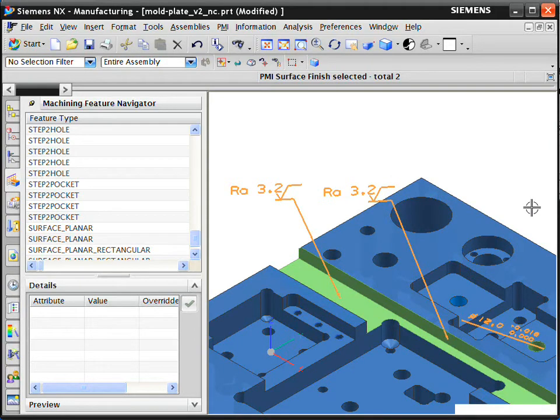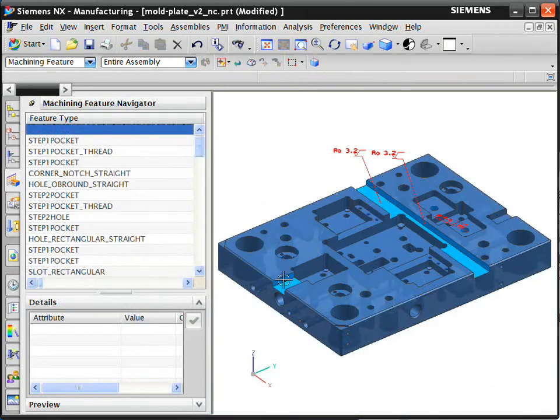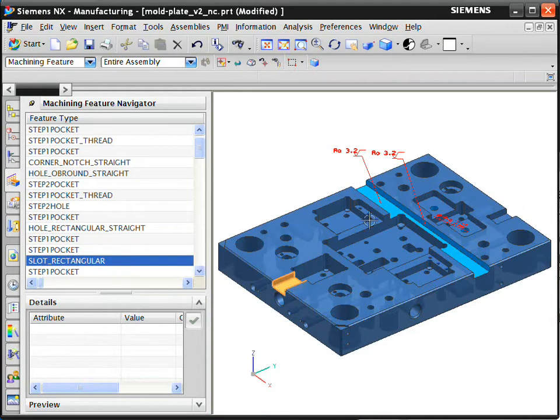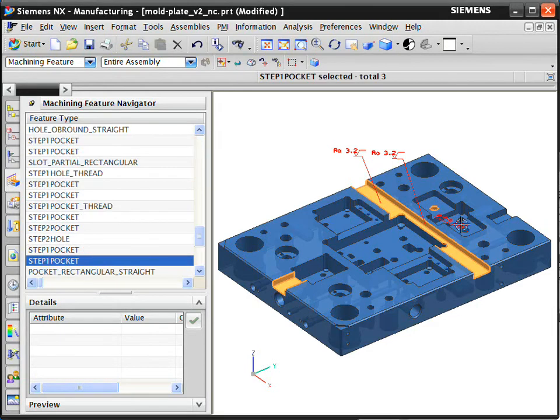This product and manufacturing information, or PMI, is shown as annotation on the part model and can drive the machining method selection. Let's take a look at the system building the machining process for the features it has recognized. We could generate operations for all the recognized features in one go, but for this example, we will just process the data for these slot and hole features.